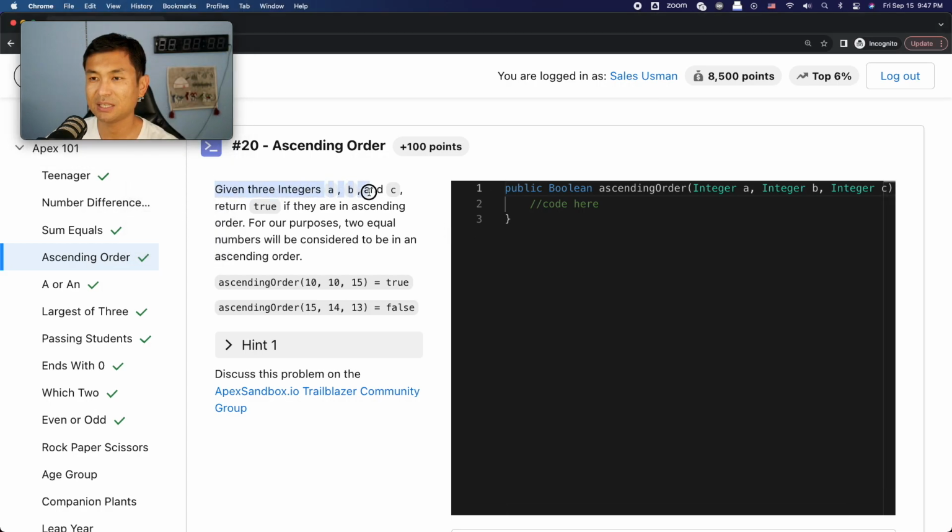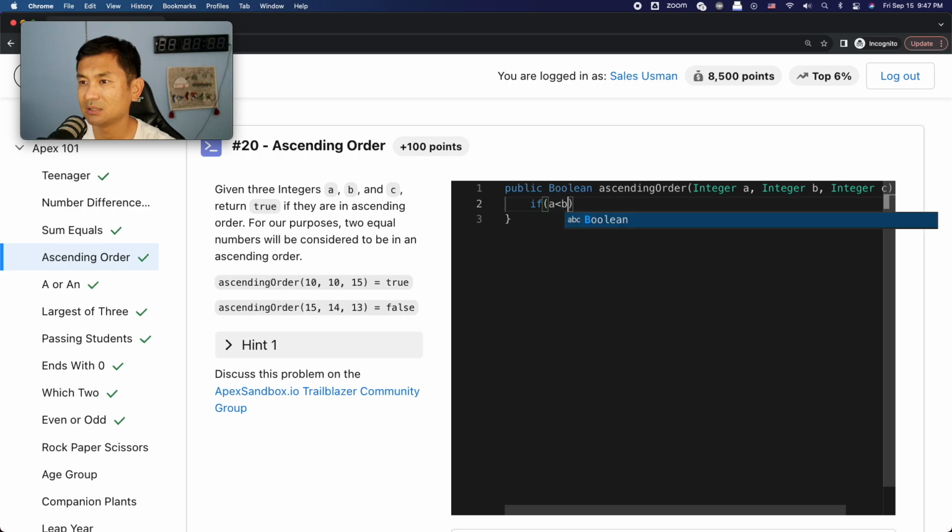Given 3 integers a, b, and c, return true if they're in ascending order. For our purposes, 2 equal numbers will be considered to be in ascending order. Ascending order, so from least to greatest, okay? Now this is easy then. If A is less than B, less than C, return true, otherwise return false.